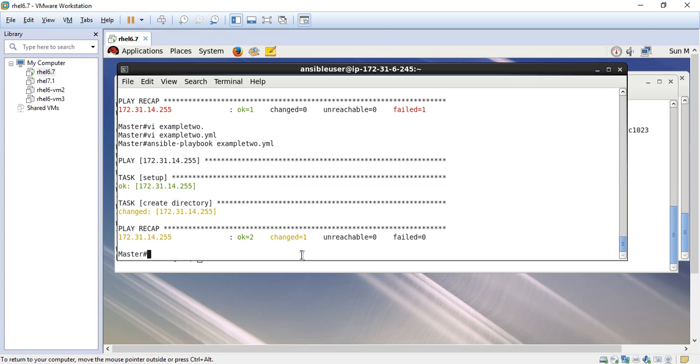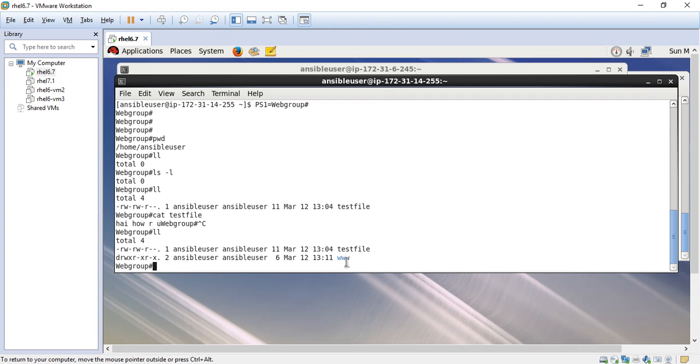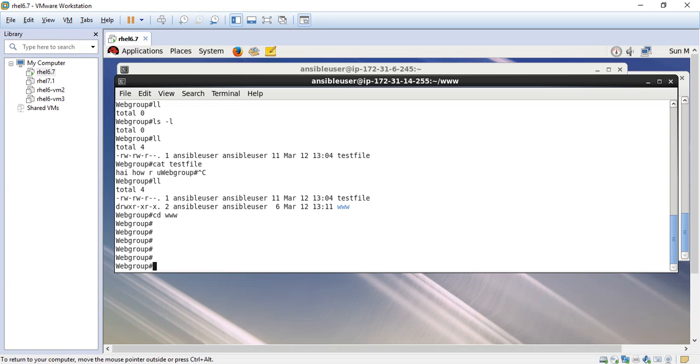Okay, if you see here, it is going to this particular host. What it is doing is changed equal to 1, so that it has created a directory. Now I'm going to this web group server, and if you see here, the www is created.